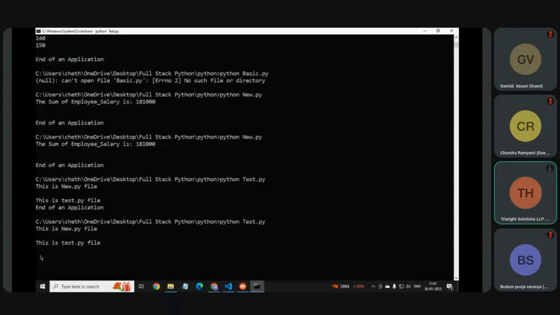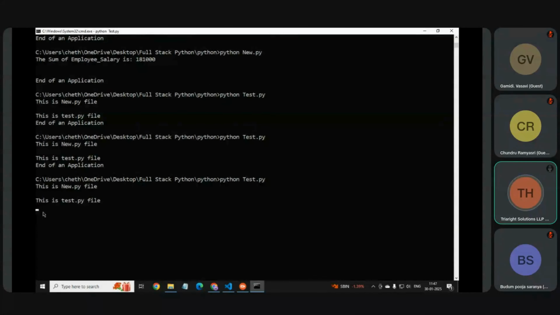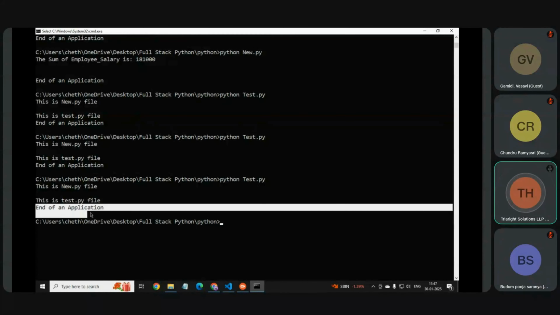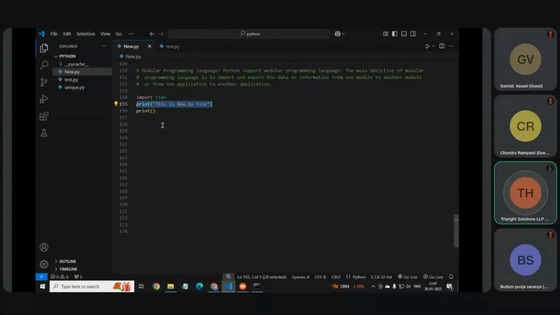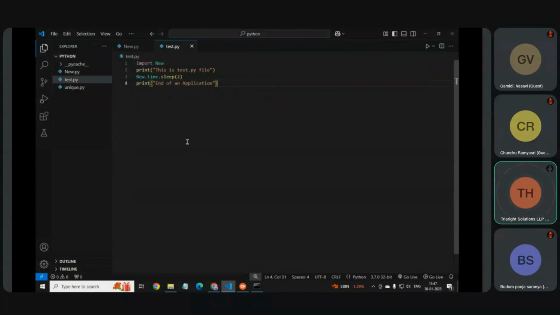See, it's working. Time module is also working. It takes 2 seconds for printing the end of application. So like that we can write. So this is one example.